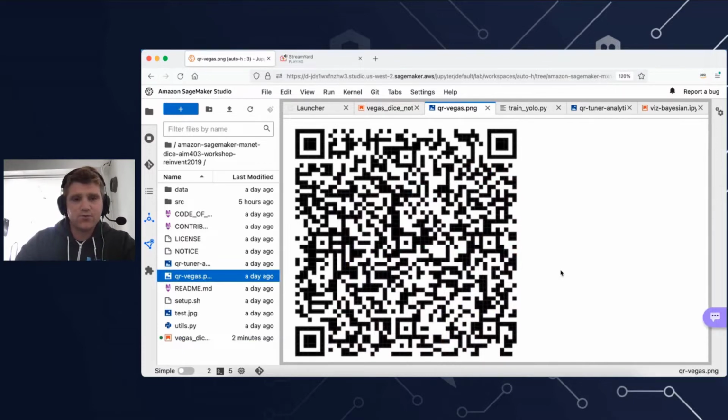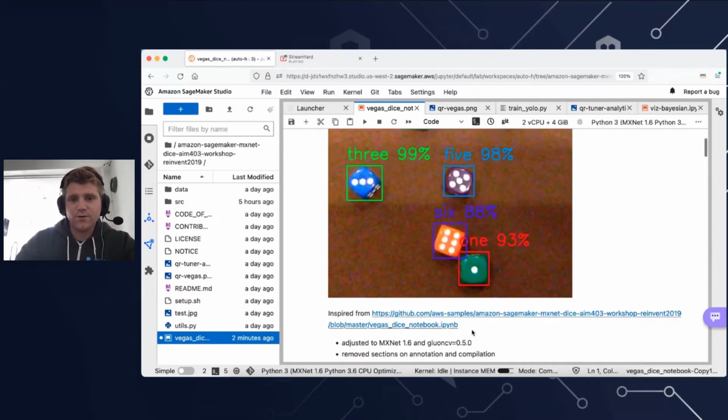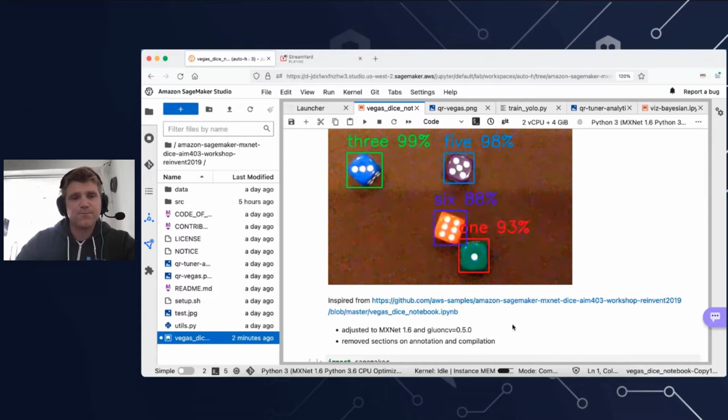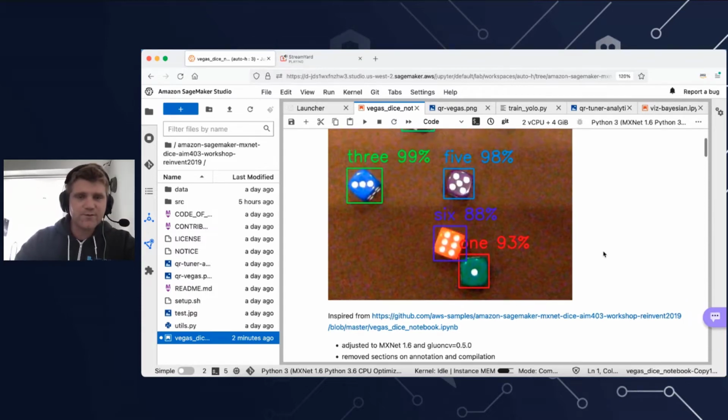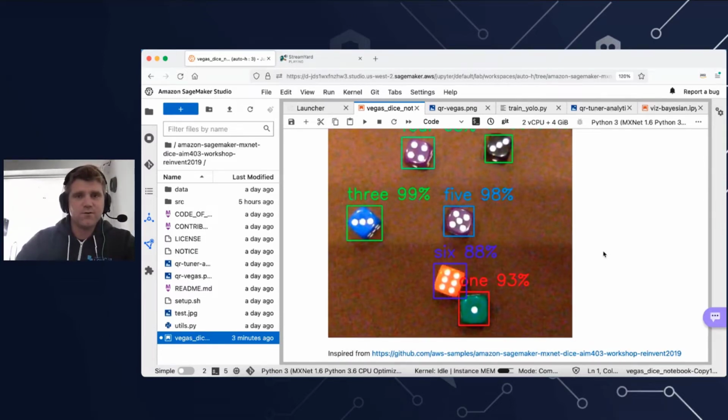And to tailor the demo a bit to our use case of today, I just adjusted the version to MXNet 1.6 to have good convergence. And I also removed sections on Neo compilation and ground truth data annotation, which were a bit out of topic for today. But otherwise, the code is pretty much the same. This content is on GitHub.